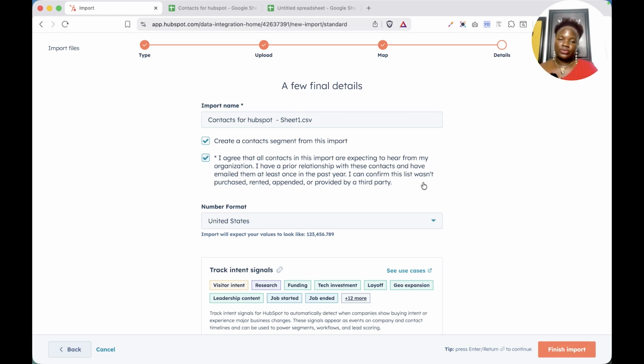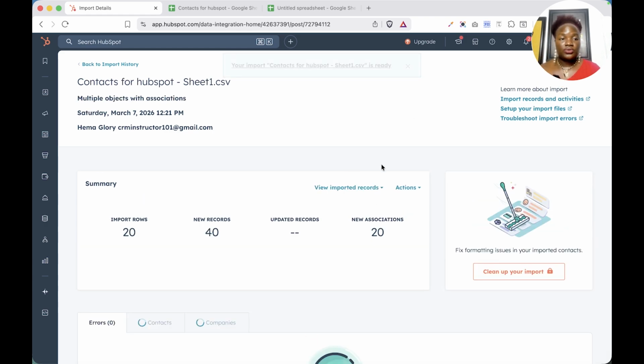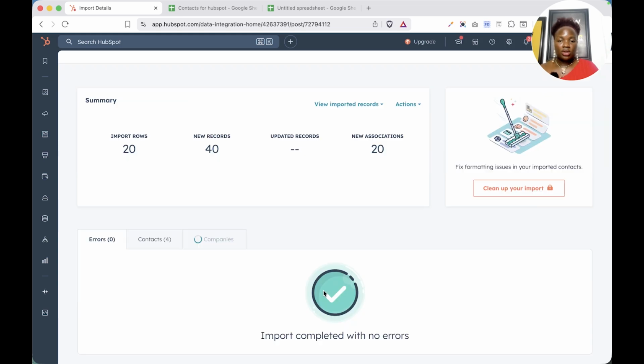So after doing all of this, you can then click on finish import, and it is going to process your import for you. As you can see, our import is currently processing, so let's wait for it to finish. And yeah, it has actually added in all of our contacts. It has added in 20 contacts, which is the contact row, and 20 new associations, which should be the company association, and we have 40 new records. We have 40 records because we have 20 records for contacts and 20 records for companies. That is why we are having 40 records.